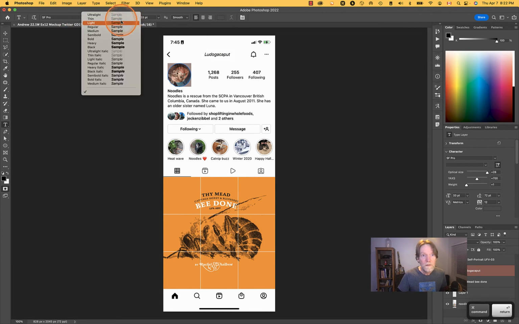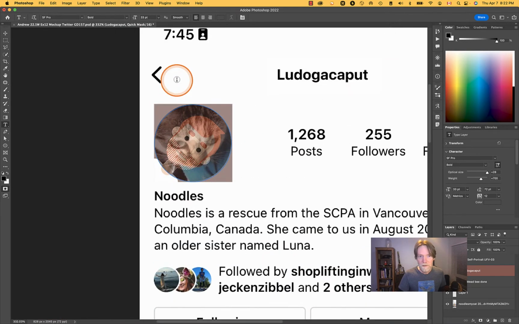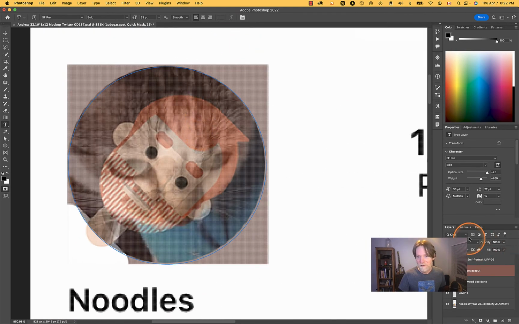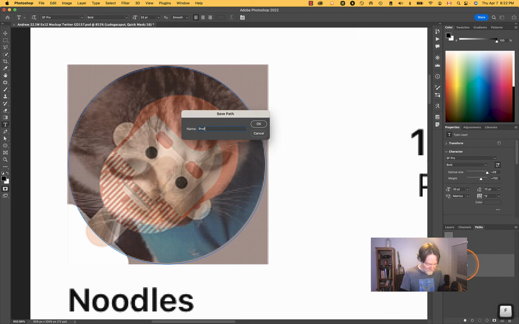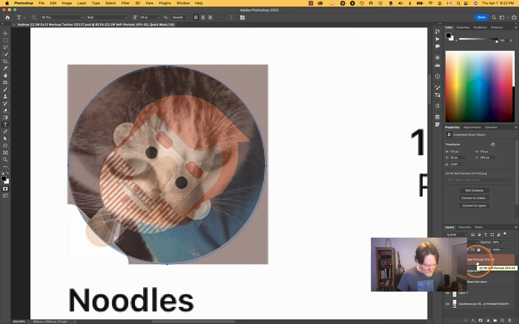I think it was bold. Yeah, okay. Here it looks like I still have my, oh good, I still have the path. So I go here to paths, on this path. I'm actually going to call this profile. I'm going to save it, go to my layer, and switch to the path tool, command key, go up and over. So that looks pretty good, pretty close.